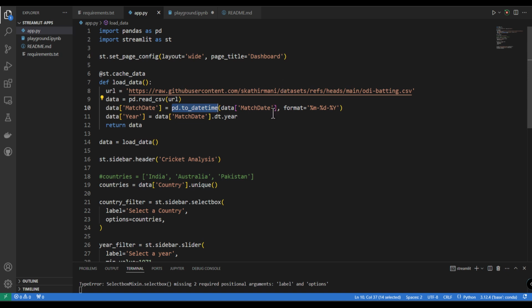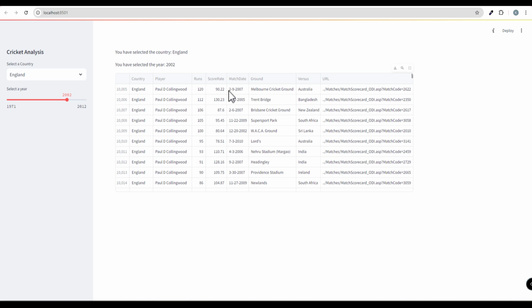If you add the format parameter, that is the format in which your date is available. So the format in which our date is available is month hyphen day hyphen year, full year.